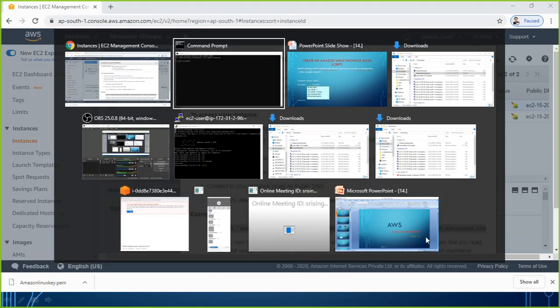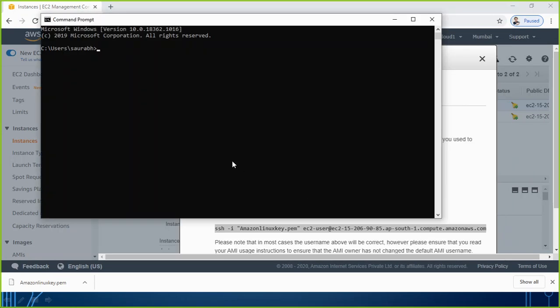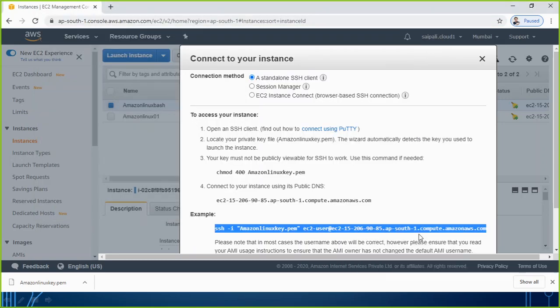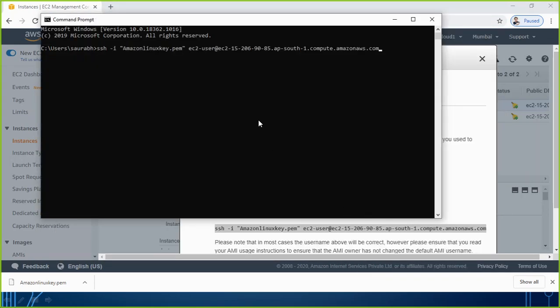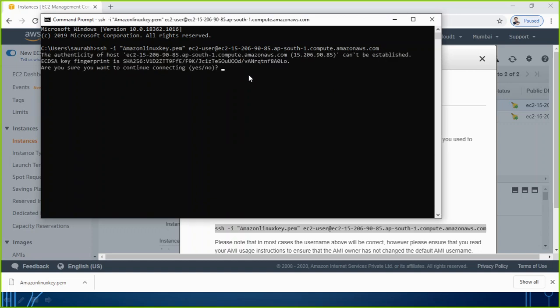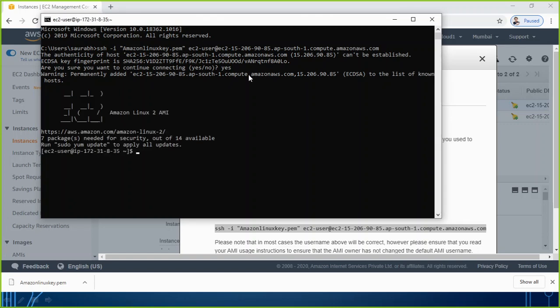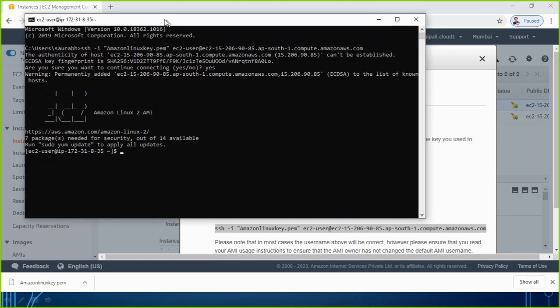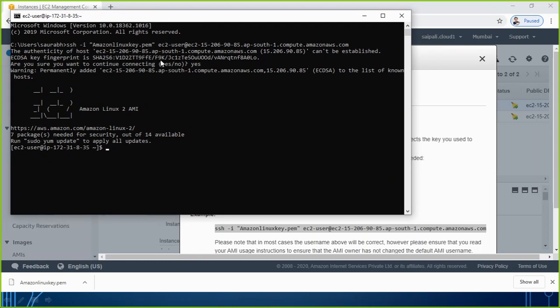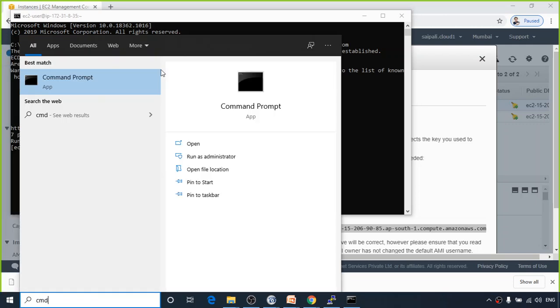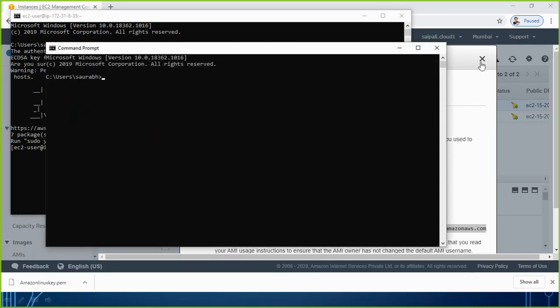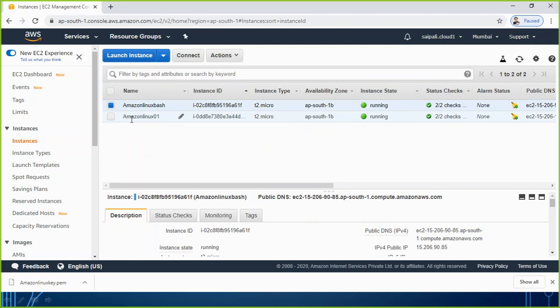Now I will go to the command prompt, paste that command, hit enter, type yes, and you can see I have access to it. So this is the different machine. Let me keep it separate. Let me open another CMD and show you with the other instance.